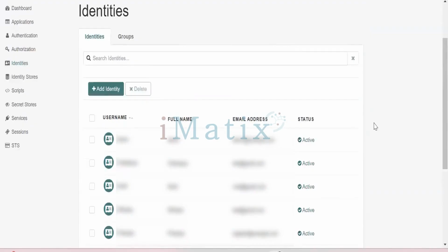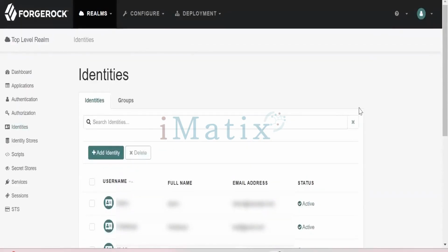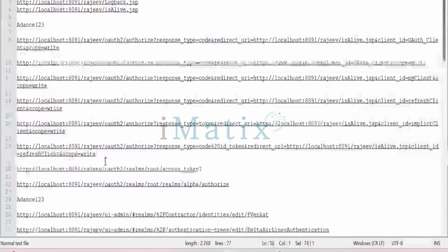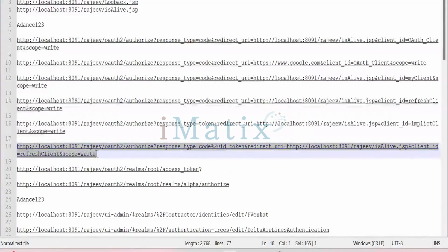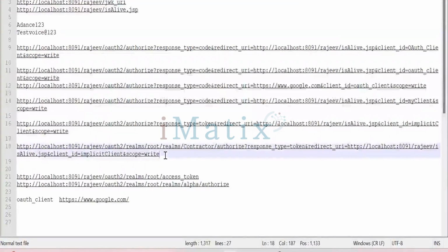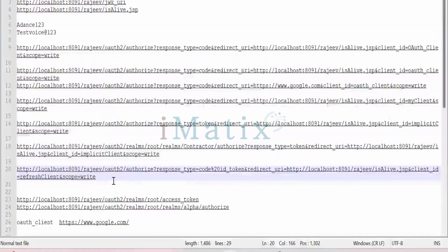I'm going to practice that, and hybrid also. The hybrid one is the code %20 ID token, right? %20 ID token, correct. I'll take this one and then response type.